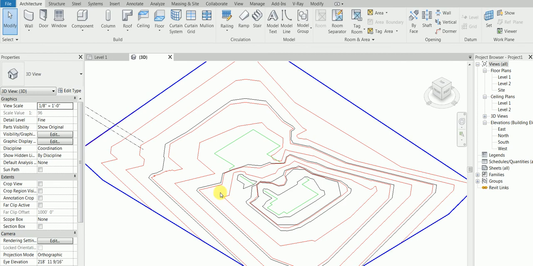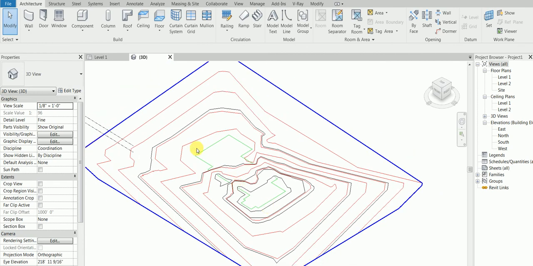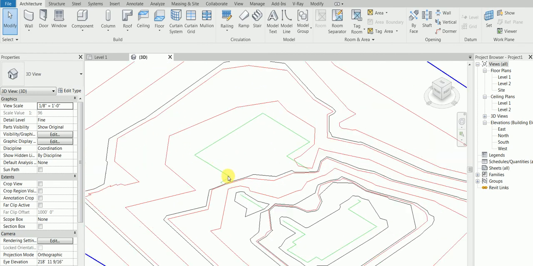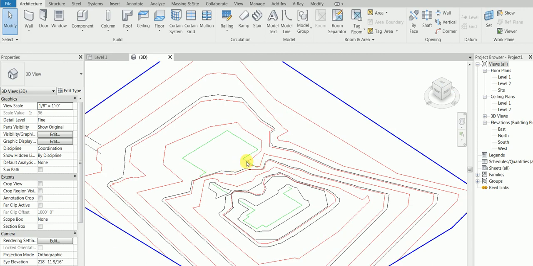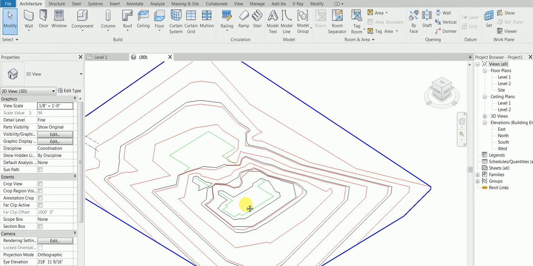So my question is, how do we make our building? We're architects. How do we make the architectural building on a layer or on a level which is not straight?